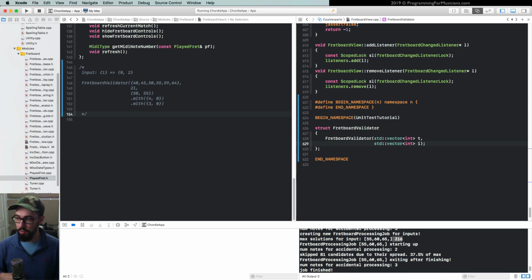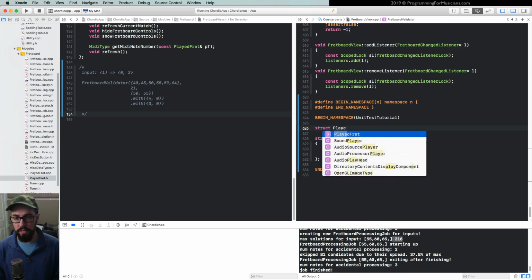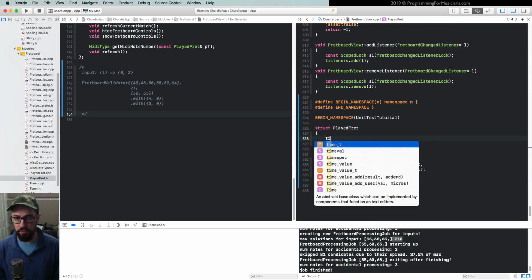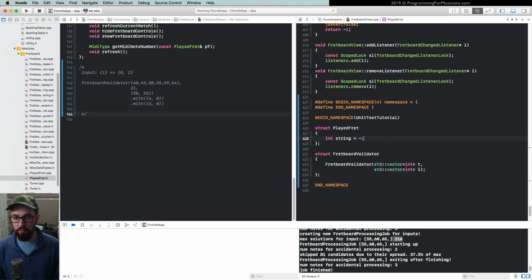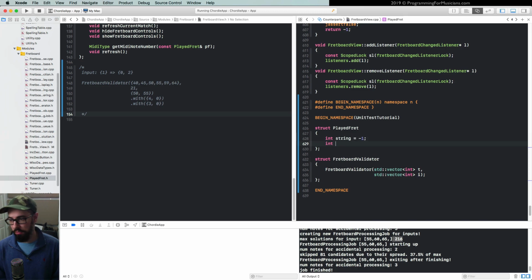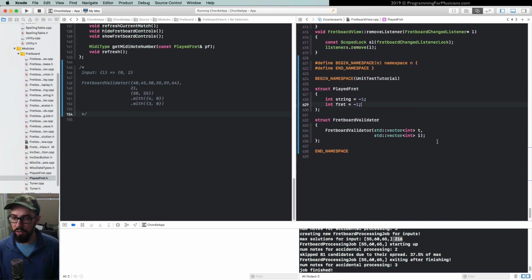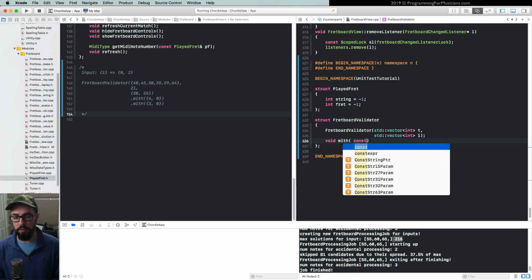All right, so let's flesh out this with function, and we'll give it a generic mock-up of this played fret thing. We'll add one right here. Struct played fret, and we'll just do int string equals -1, and then int fret equals -1 like that. Okay. So now we can work on what our with function is going to do. We know that it's going to take a played fret, so we'll just do void for right now. And we wanted to have one of these played fret things.